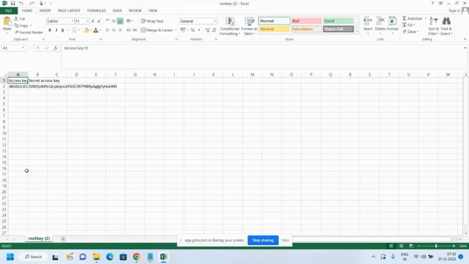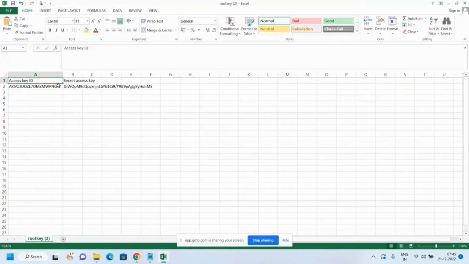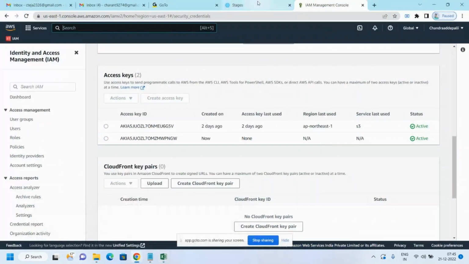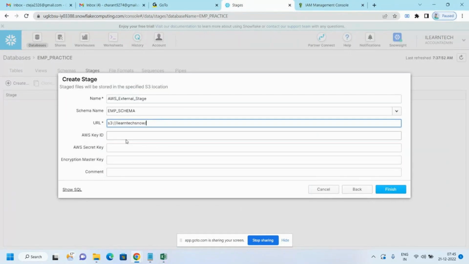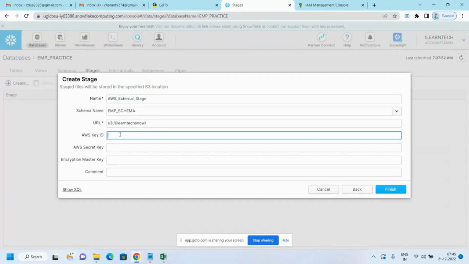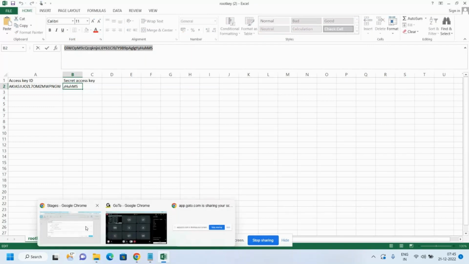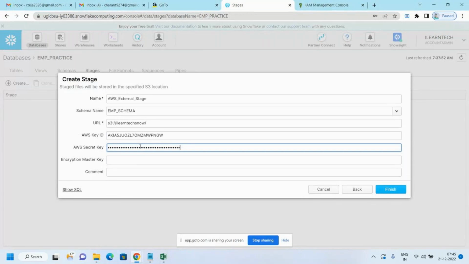See, this is the access key ID. So copy this access key. And the AWS secret key, you can copy from this CSV file. Okay. See, if you want, you can provide a comment here.